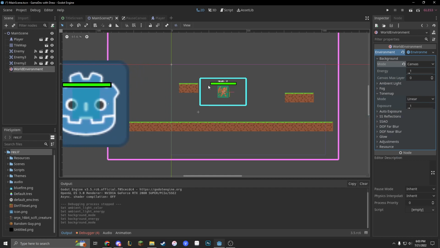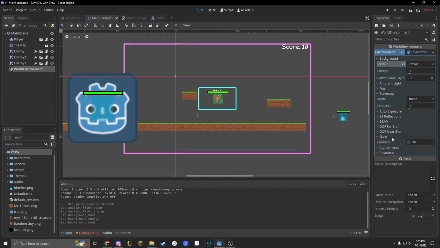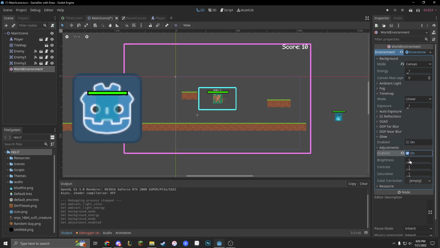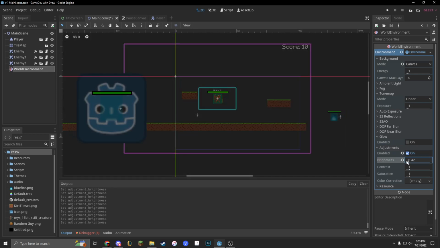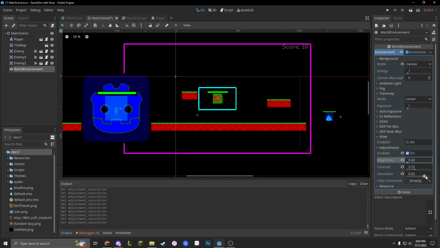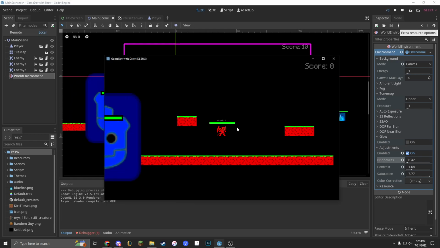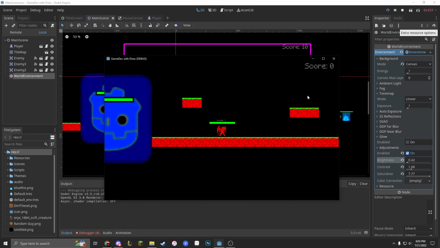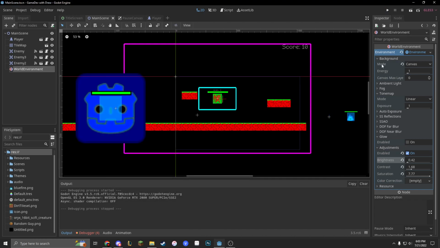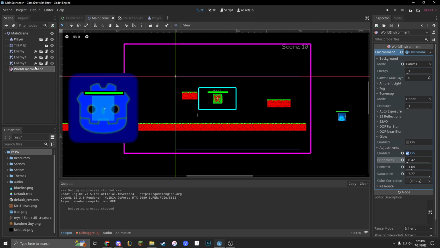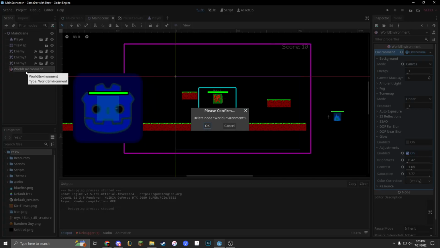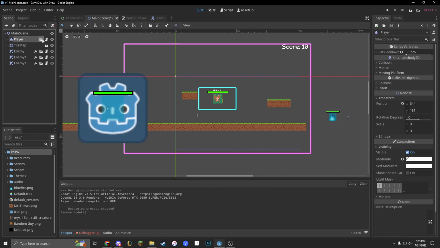So what I've seen is that you should really only use the glow and adjustments, which increase just contrast and saturation, and wow, you can make a really cool retro style game like this without even making shaders or making anything specific. World environment is really powerful.